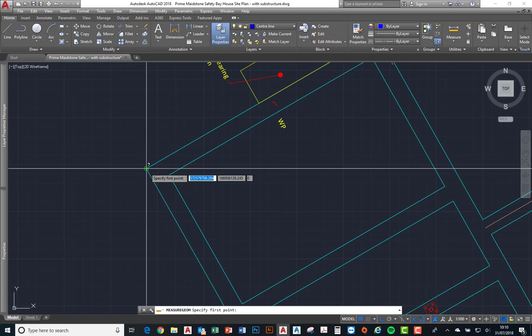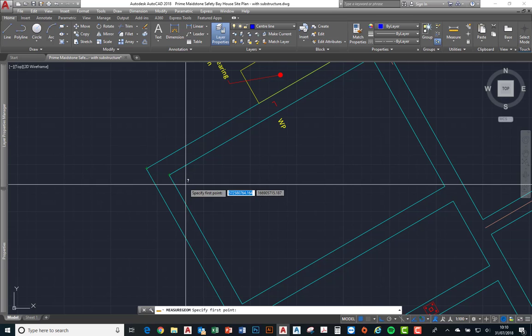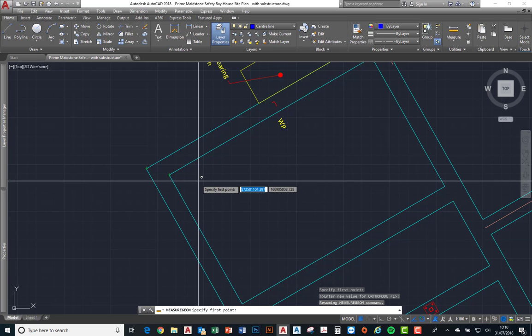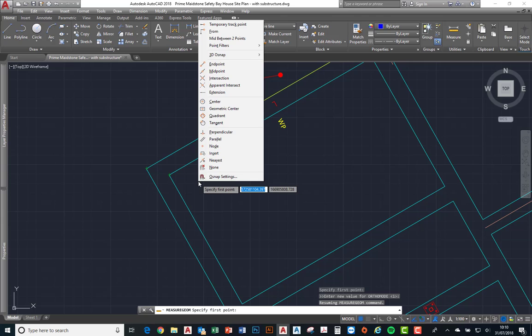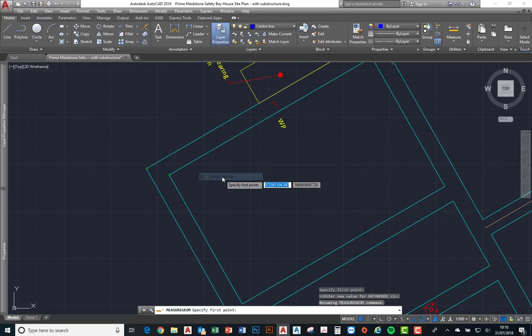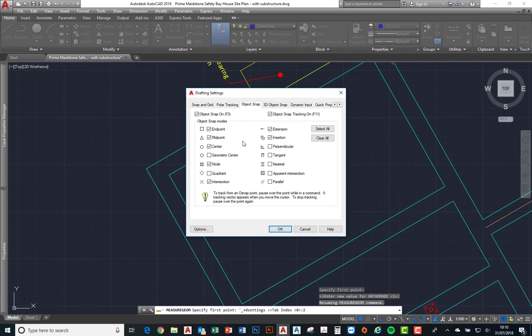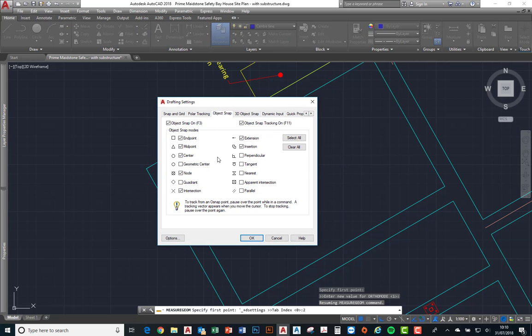Now, the easiest way to get onto these object snaps is to hold down Shift on the keyboard and right click on the mouse, and you'll see a dialog box come up which shows you all the object snaps that you can have. Usually I try and set up my object snap settings, so down at the bottom you've got that option, and when I go into that I've got endpoint, midpoint, center, node, intersection, extension, insertion. All of these are actually current.